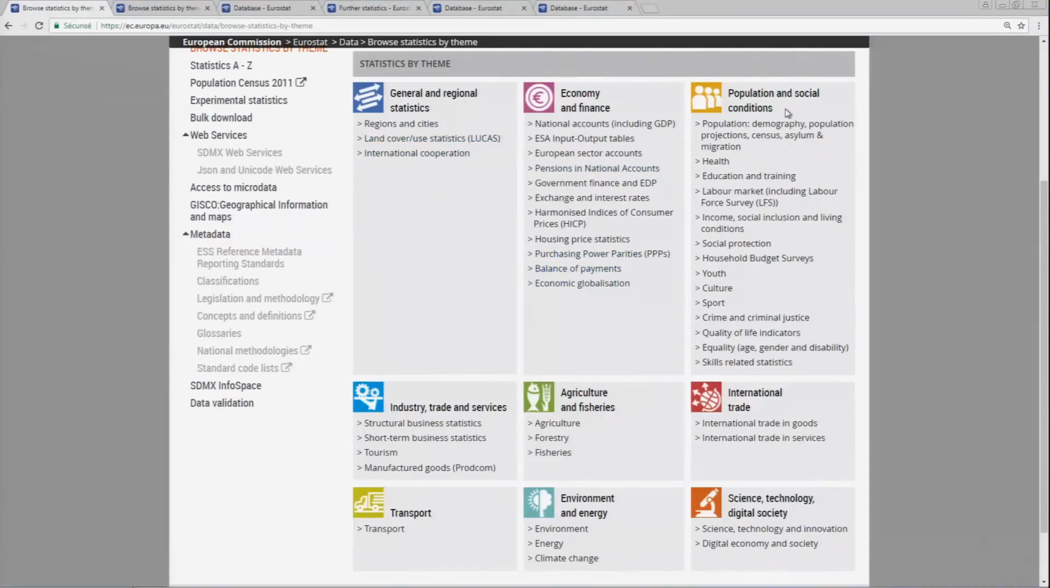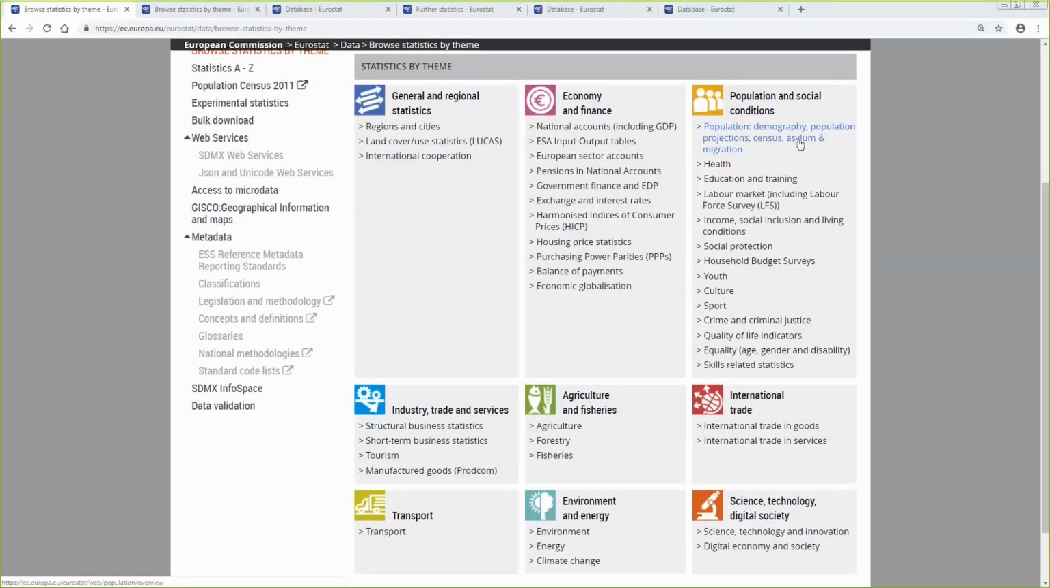Then we have a very comprehensive theme on population and social conditions, as you can already see from the long list here, which covers information on everything on population, for example, population by age, by sex, and by various other characteristics. We have data on immigration, emigration, asylum applications and decisions, or acquisition of citizenship.